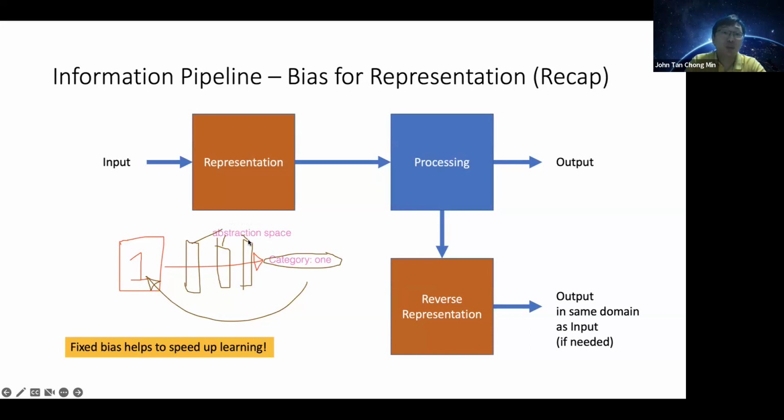So if the problem is trying to reconstruct the 1 itself, then your abstraction space maybe is the input space itself, which is inefficient, but it's possible. You have to dedicate a lot of your memory and effort to learn and memorize the entire input space. But it's possible. Most of the time, though, what we do is somewhere in between, like over here.